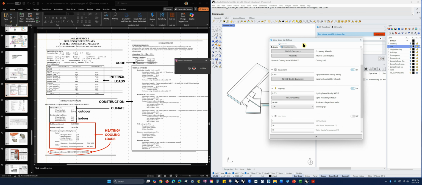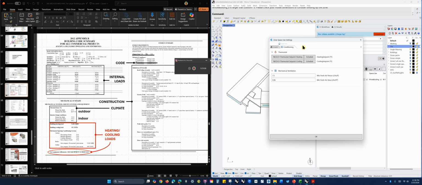Then we have to set our conditioning schedules and ranges. So we can either set a schedule, or I can just put it on constant. In this template, our heating set point is 68 degrees. That means when it's below 68 degrees, we're going to turn the heating on. And our cooling set point is 79 degrees. When it's above 79, we're going to turn the cooling on.